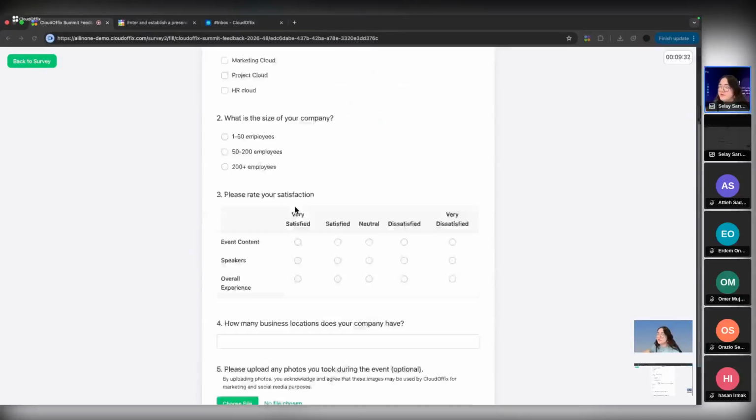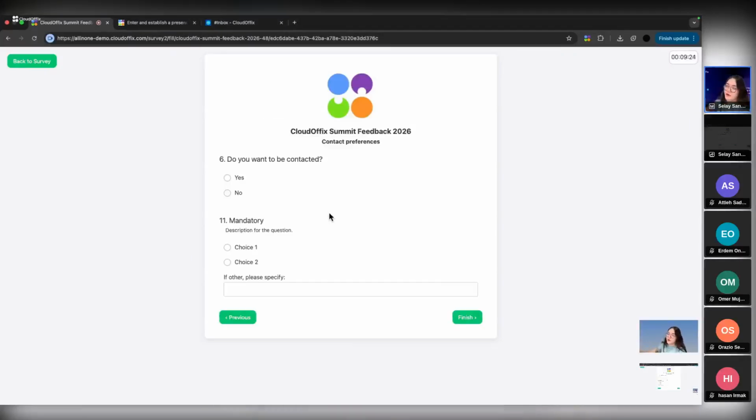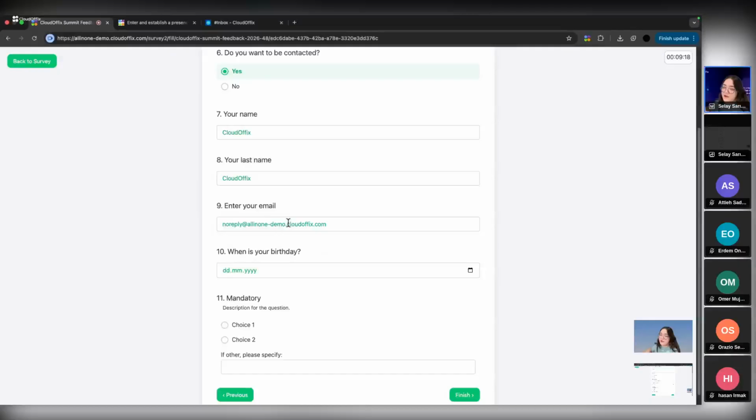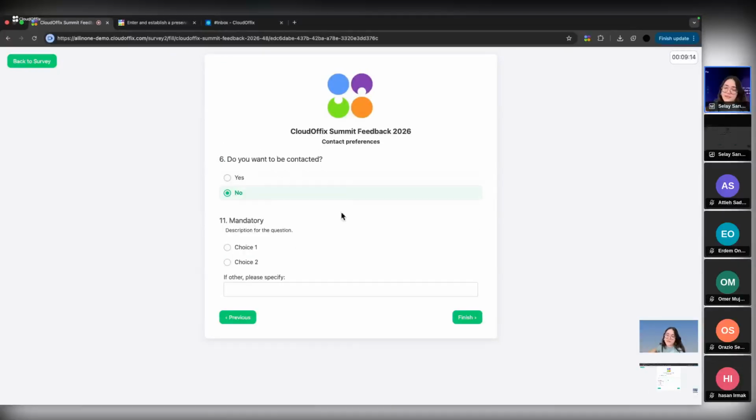So I come here, and as you can see, the message that we have written, they can upload a file. And from this part, if they click on yes, I want to be contacted, they will be asked for their name, last name, email, and birthday. If they say no, they won't see this personal information collection part. So this is the conditional display. If they say yes, they will see it.